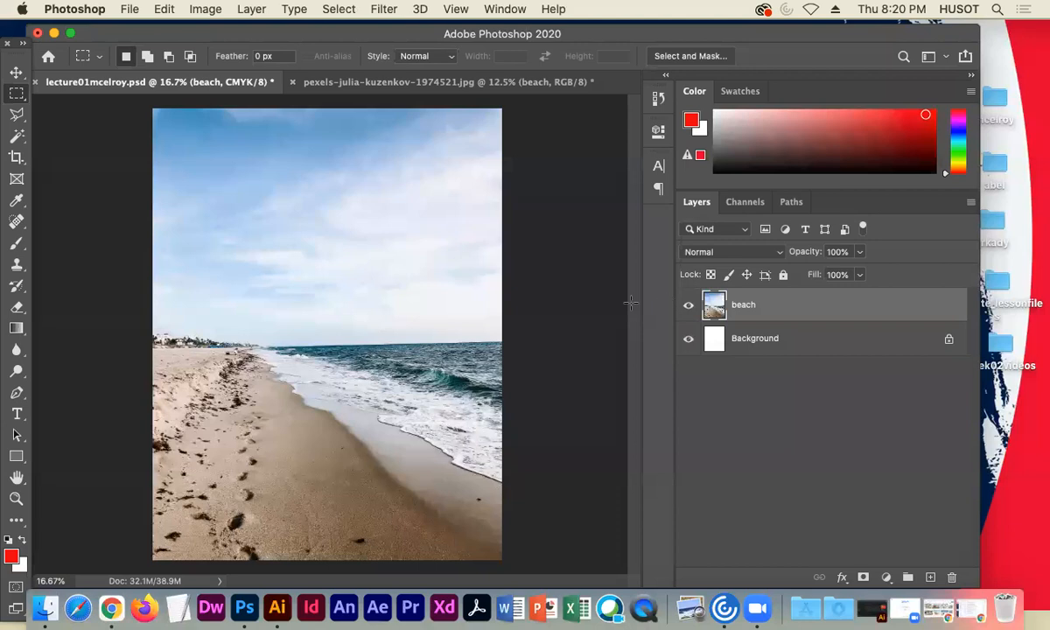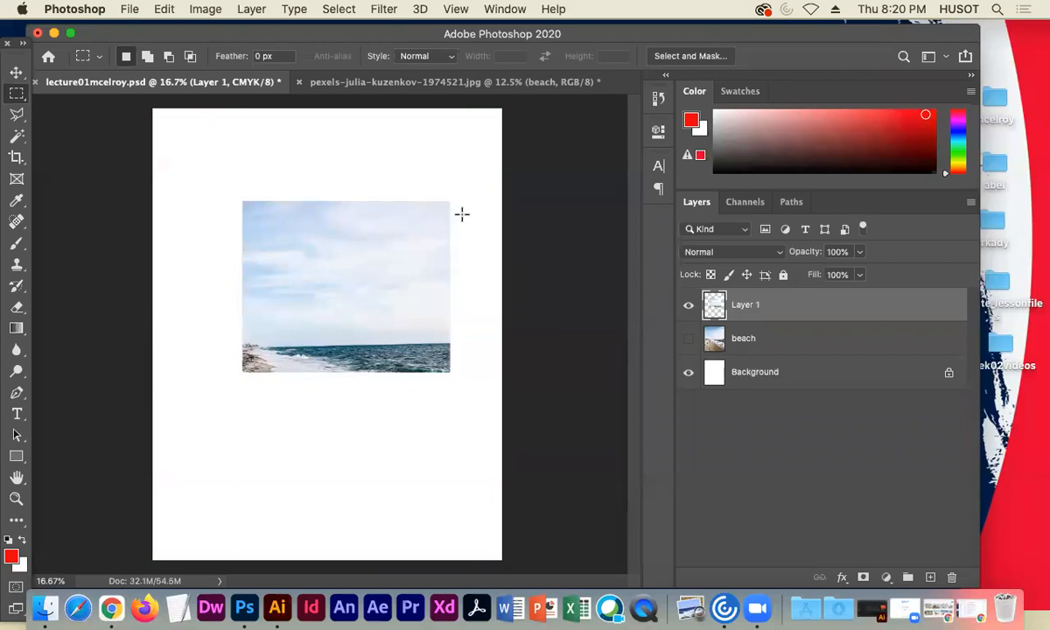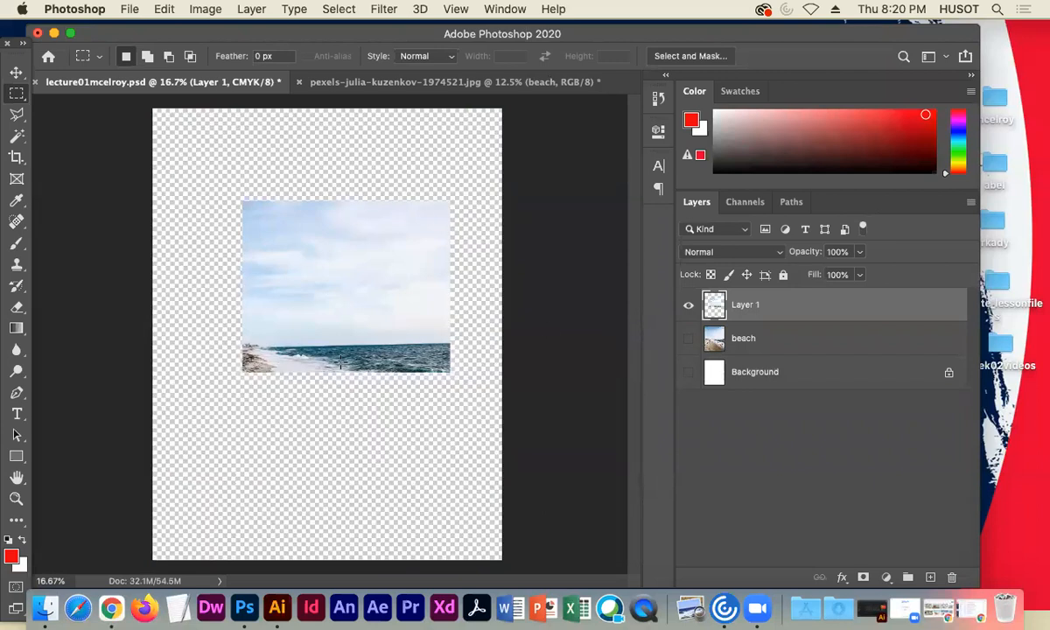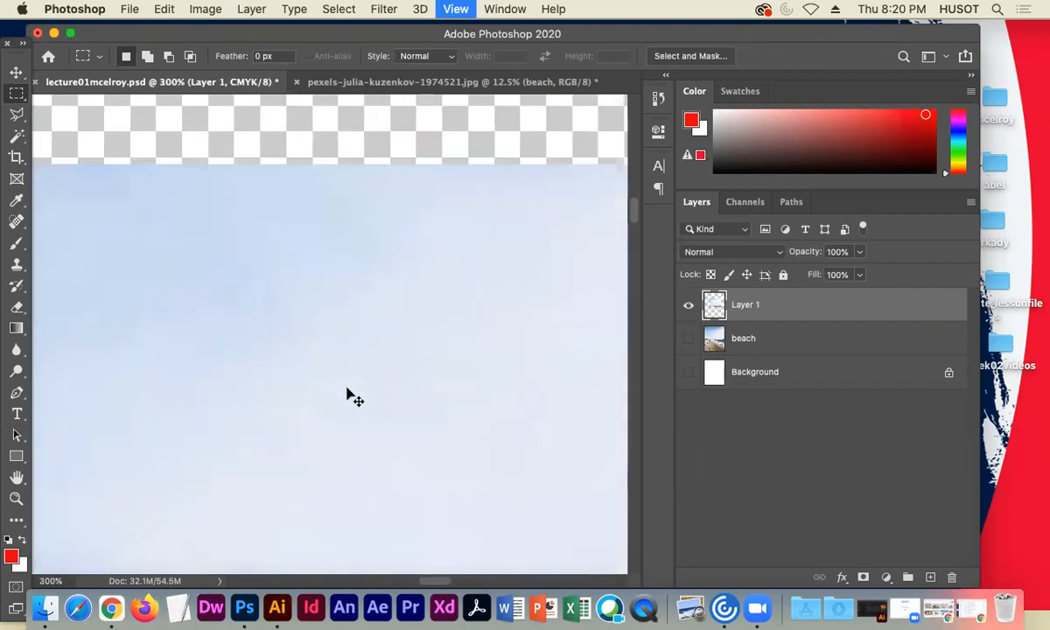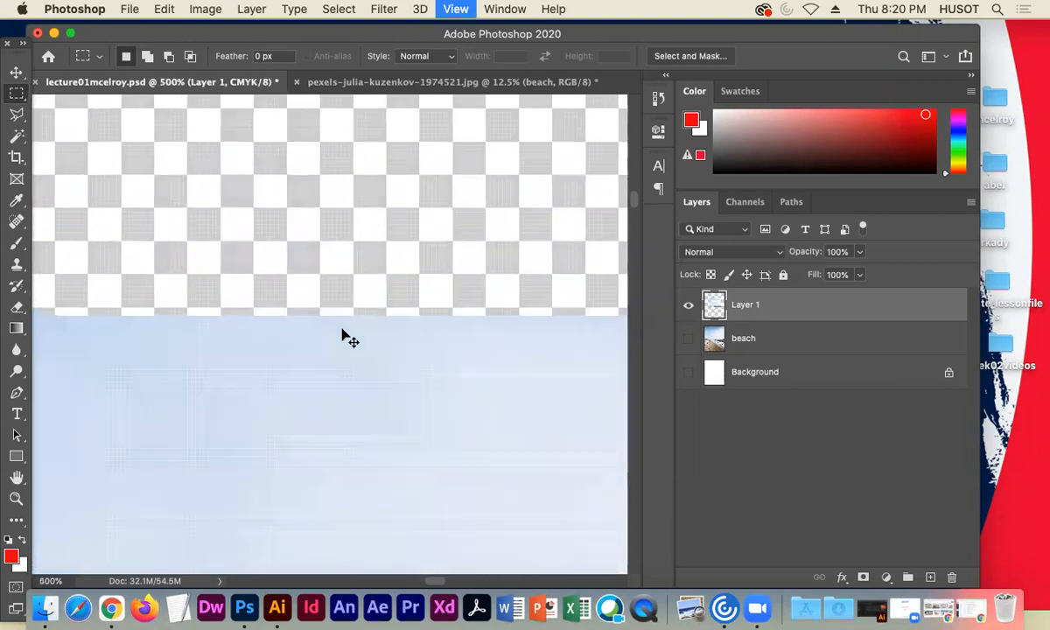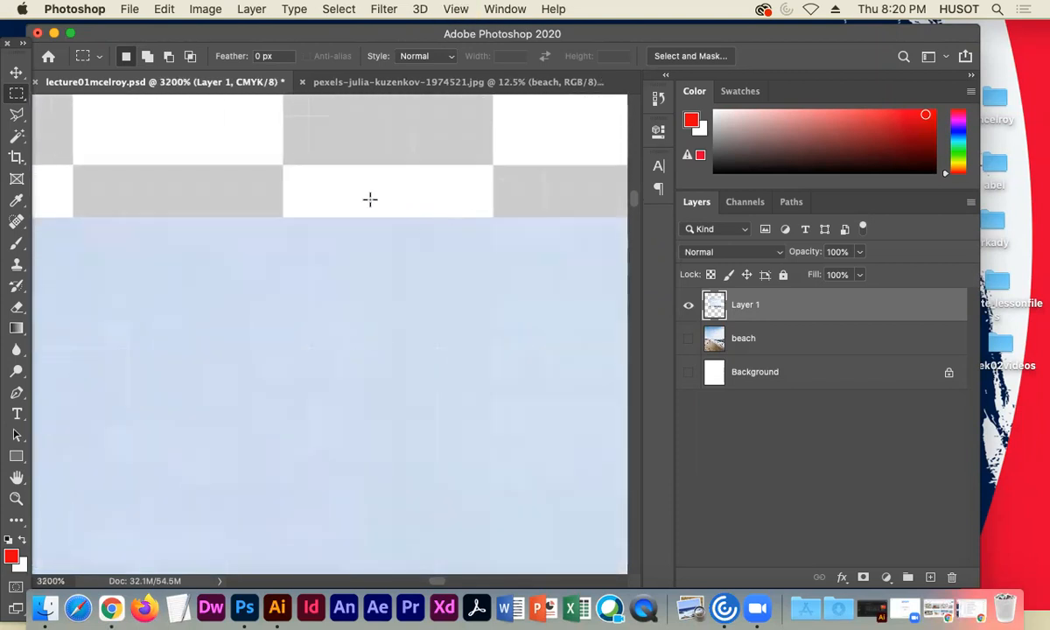So now, if I did that, copy and paste, the only pixels that exist on layer number 1 are the pixels that I copied and pasted from the beach layer. So I'm going to zoom all the way in here. So you see right here is no pixels. Right here is light blue pixels. The checkerboard only means that there's no pixels in this part of the image.